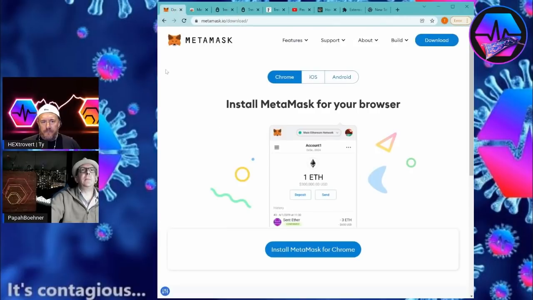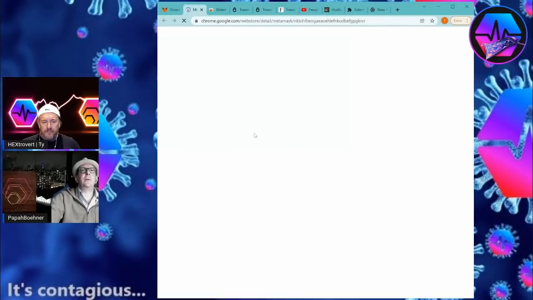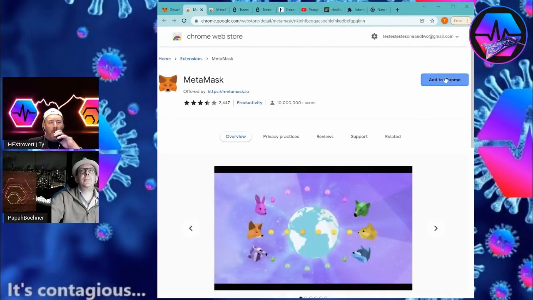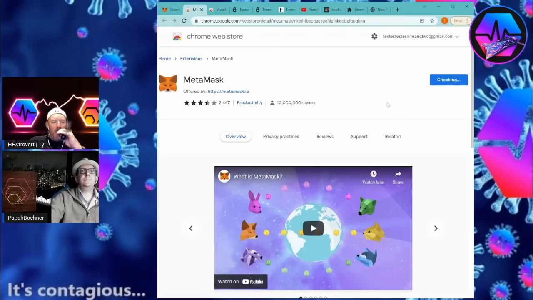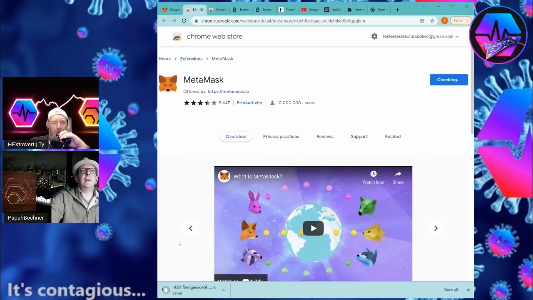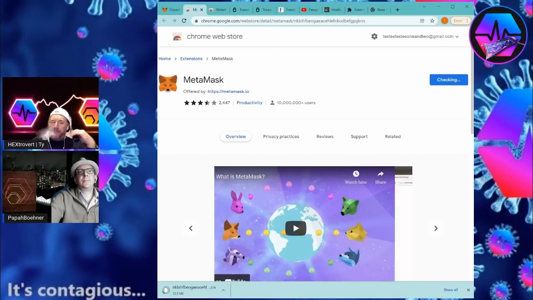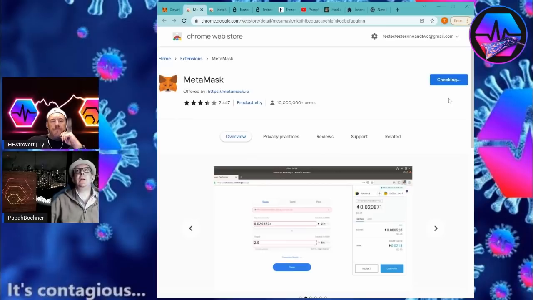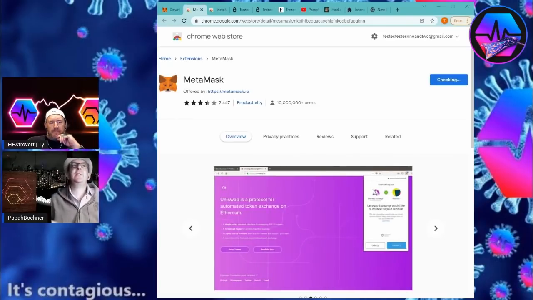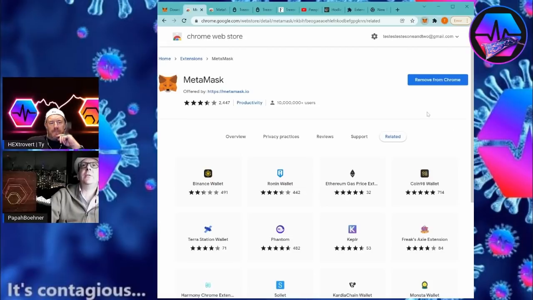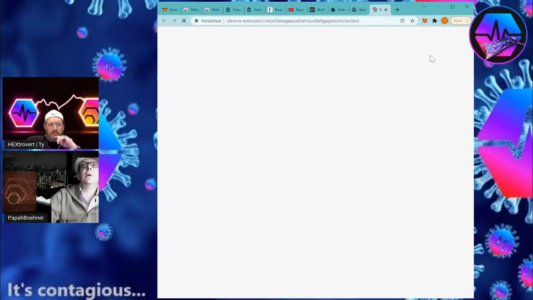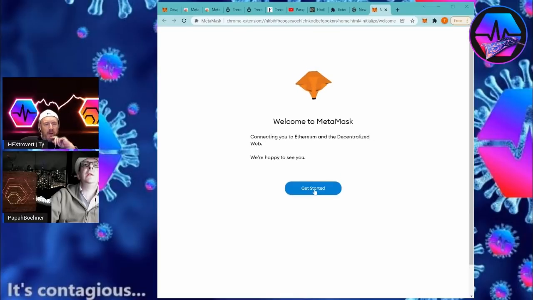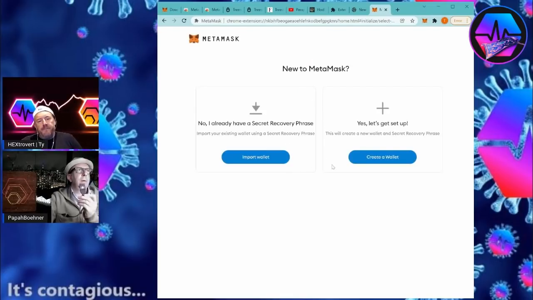We have to reinstall it by going back to MetaMask.io. We're going to install it for Chrome all over again. And it is being installed once again. Checking again. And we're going to go through this whole process of actually creating a new wallet address. Why is that? Because MetaMask requires you to create a wallet address for it to run, even though all it's good for is to be a user interface, a dumb pipe interface for our hardware wallet.